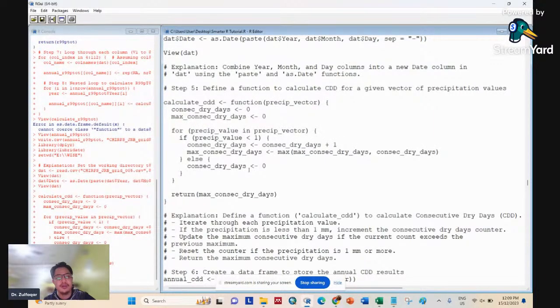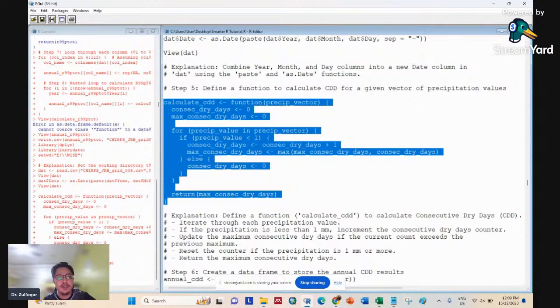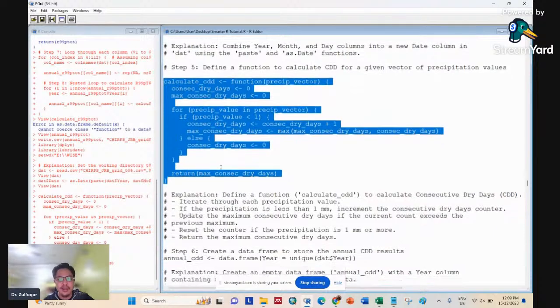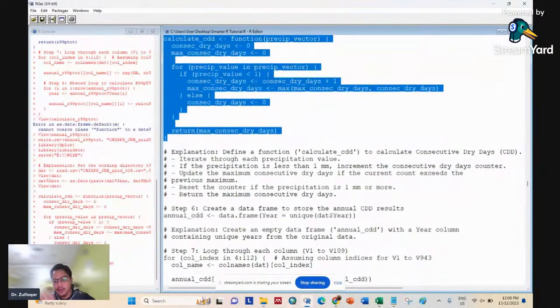Okay, we have already defined this function. This function is actually the mathematics of the calculation. We will use this function to create a data frame, and then we will do a loop.